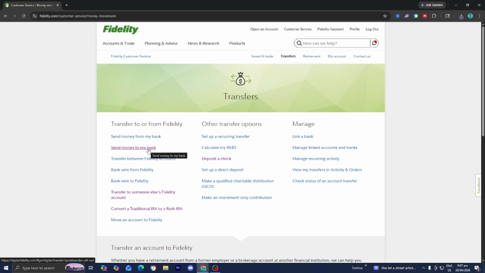One of the most common ones is sending money to your bank. Basically, that is going to take funds from your Fidelity account and then send it over to your bank account. So let's just go ahead and select it.